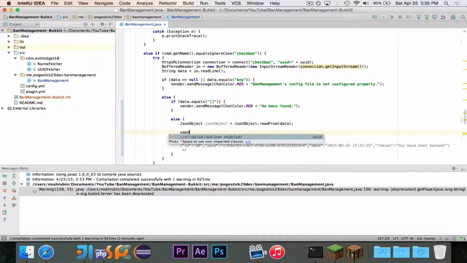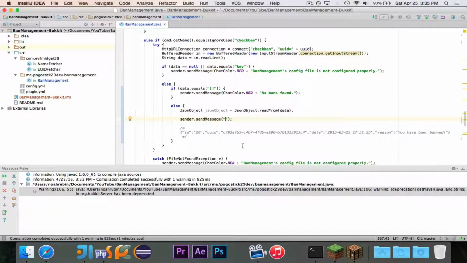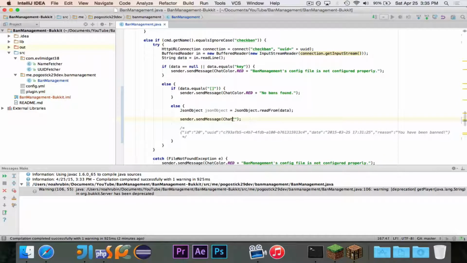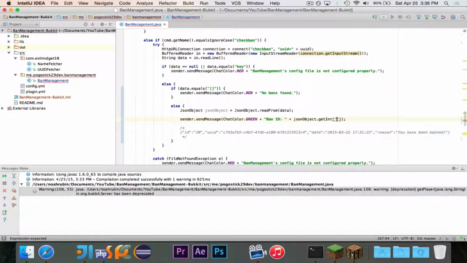So we're going to say send message, and there's the information. We want to just show them. We could do all 4 pieces of data. Why not? Chat color.green, and then we're going to say ban ID is JSON object.get. It could be get int or get string or whatever, but we'll do get int ID. With the default would be -1, and again, we're not going to worry about that.